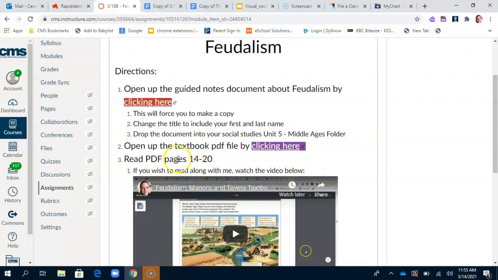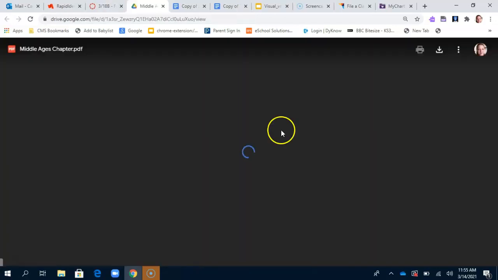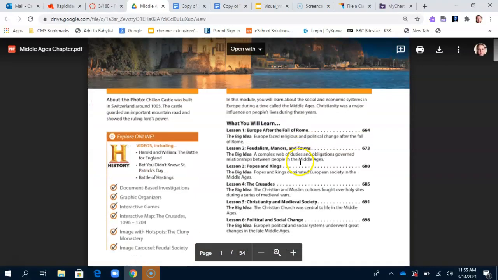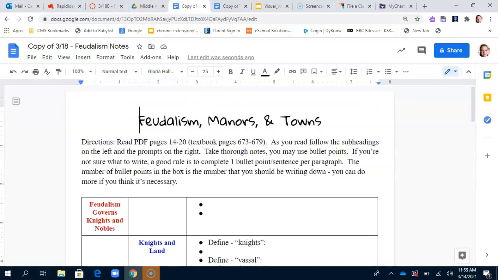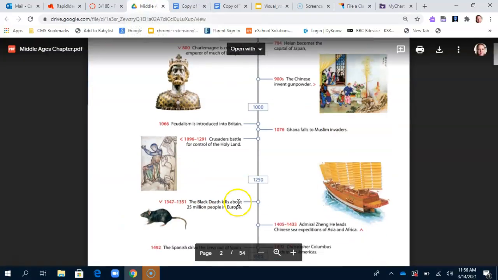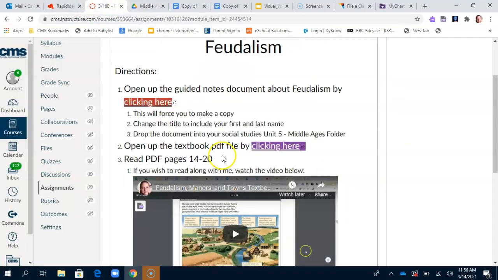Okay, you can open up the textbook PDF file by clicking what is highlighted in purple. This is what you're going to be reading to take your notes, so make sure that you follow the directions to the letter because this is going to give you the page numbers you need to read. And then again, as you read, you'll take your notes.